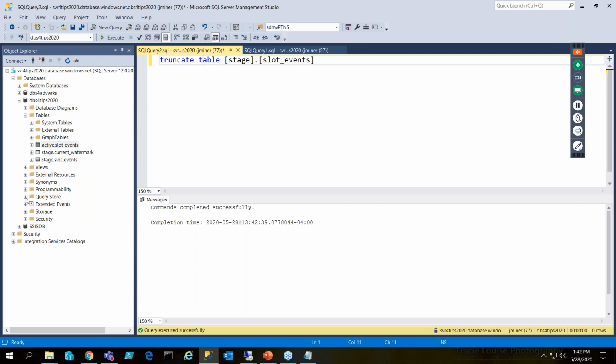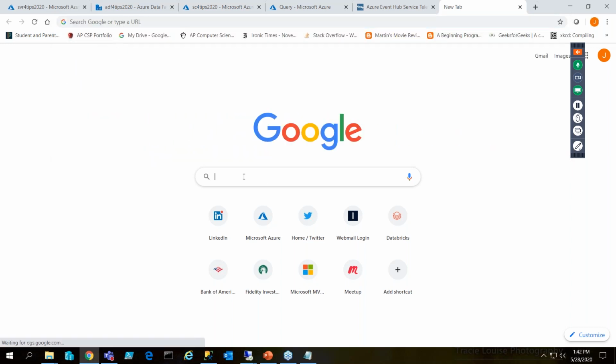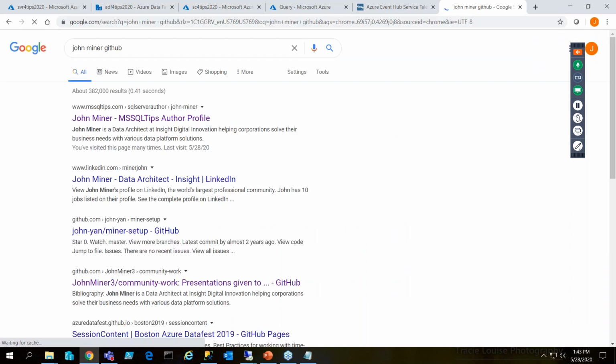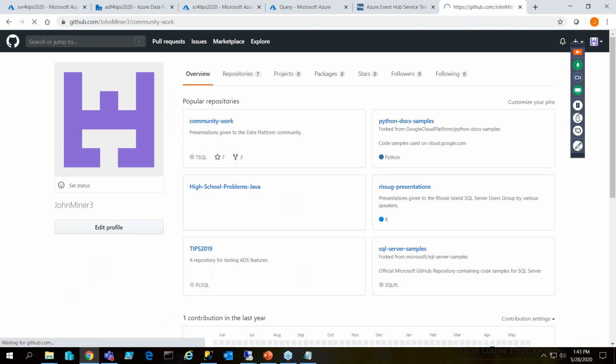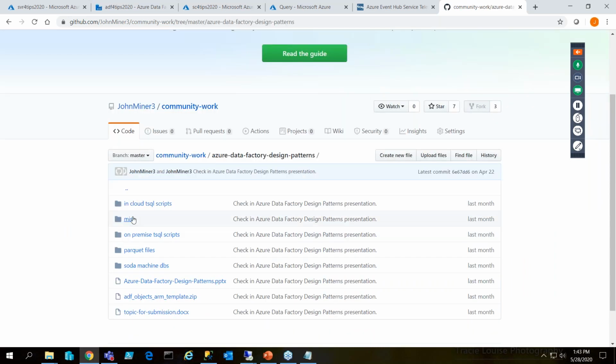If you're curious, all this code is again out on GitHub. If you do a quick search of John Miner, let's see if we can do it in Google, we'll probably hit it right away. So John Miner, GitHub, and John Miner, right, because I'm the third. There you go. All my presentations are out there, so you can download this code and play with it. So Azure Data Factory design patterns, of course, the only thing you don't have is my password for my VMs. So let's kick this off and move on to the next pattern.